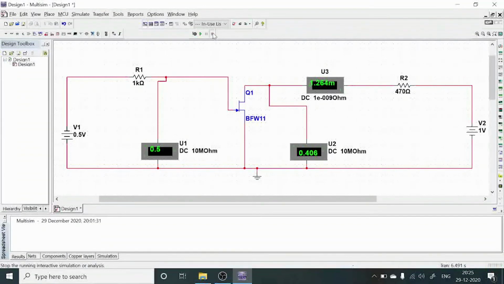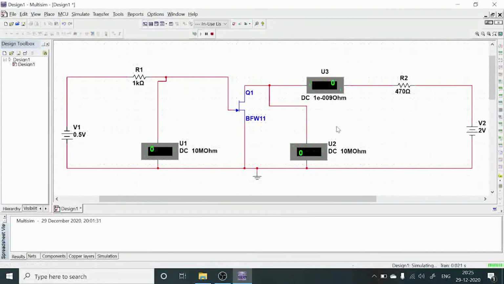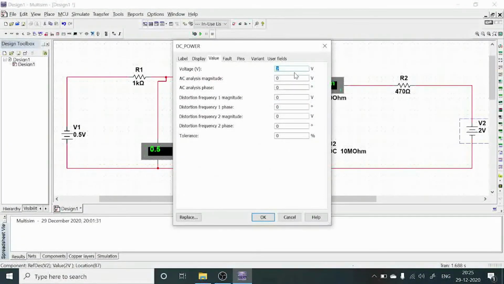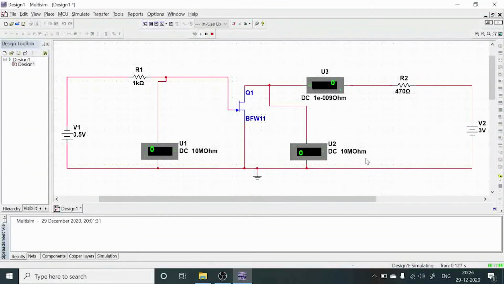Now stop the simulation and then double click on the second DC source. Now change from 1 volt to 2 volts. Select the OK. Then simulate this one. Now observe this drain current and drain to source voltage. After this, again you stop this one. Double click here, which means we need to change 2 volts to 3 volts. Just change the 2 volts to 3 volts. Select OK. Then again simulate. Then note down the corresponding drain current and drain to source voltage.